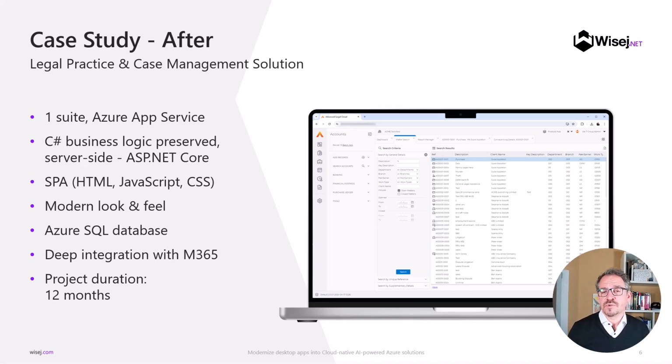And it has a deep integration with Microsoft 365. So the existing plugins for Microsoft Outlook and Microsoft Word got replaced with an API access to the Graph API, and also a deep integration with OneDrive and Outlook Online or Exchange Online, and the other applications from the Microsoft 365 suite.